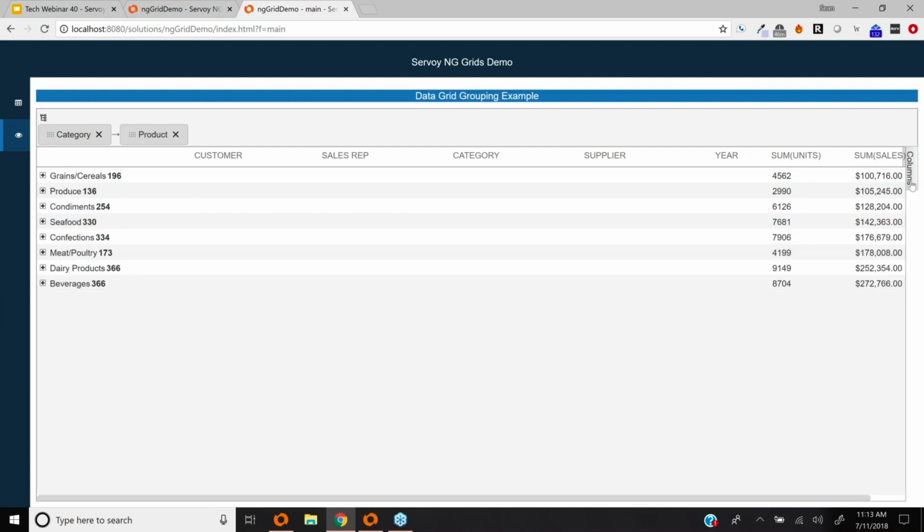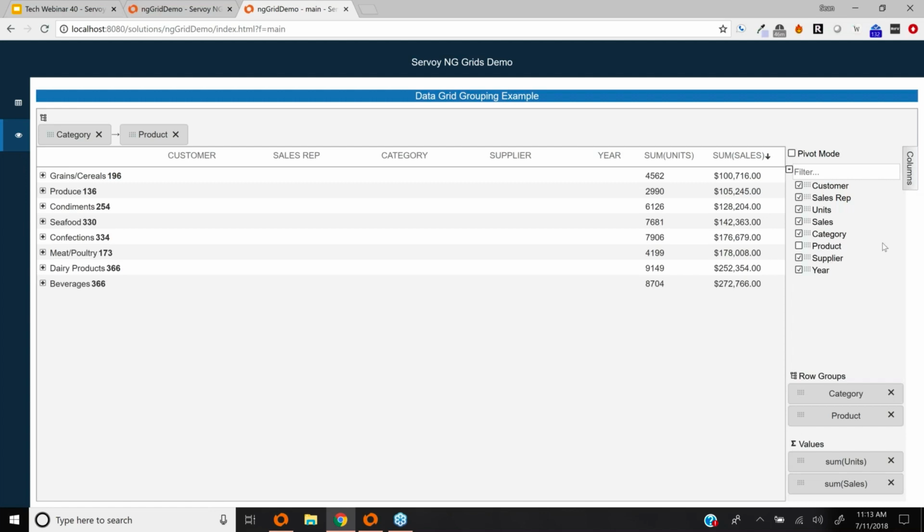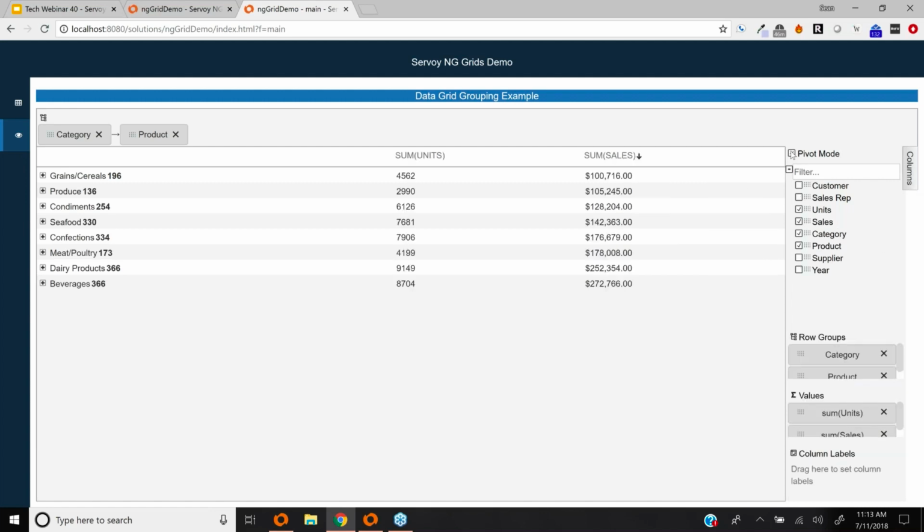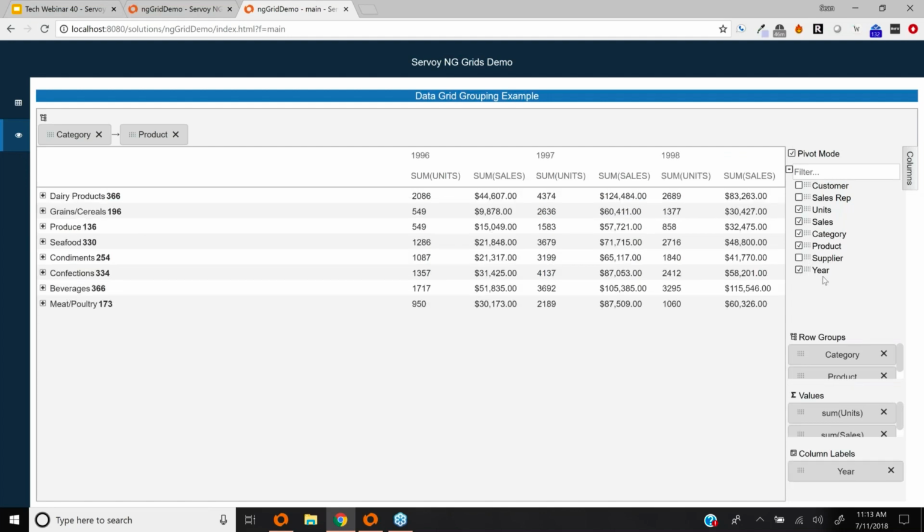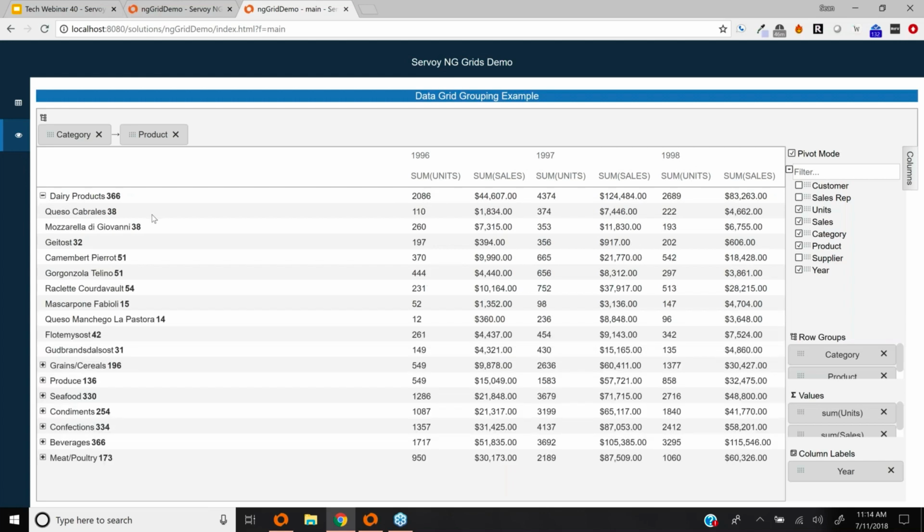Another nice feature is that I could turn this into a pivot mode. So I'm going to click that and I'm going to turn on the year, which I've set in the configuration as a column group instead of a row group. And so now if I want to look at my product sales, for example, how much dairy product I've sold in total, but also throughout each year. So separated here by 1996, 1997, 98 coming from the data, and I can look at the units and the sales for each item even as I expand. So pivot mode is also possible.